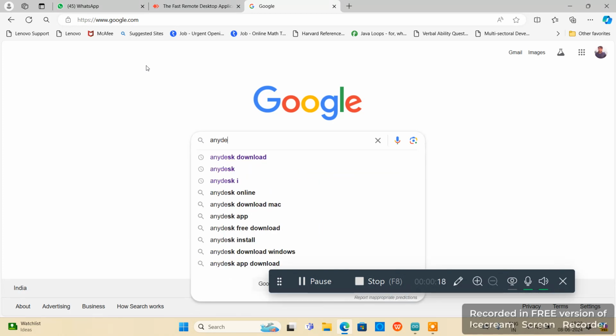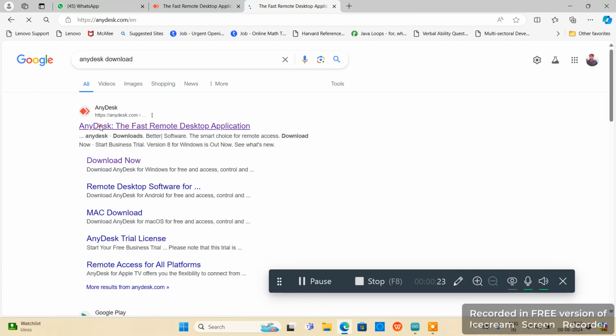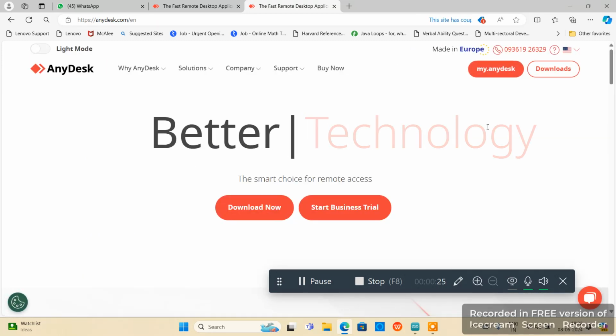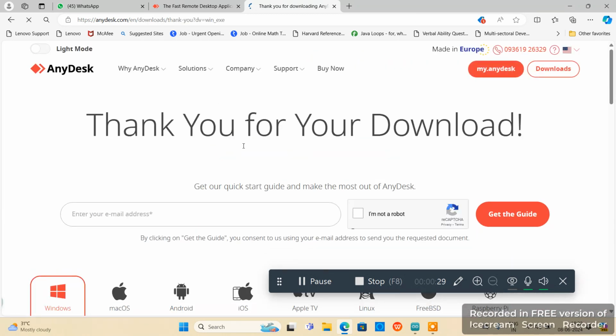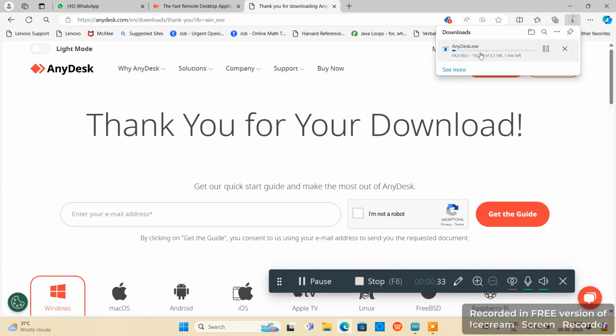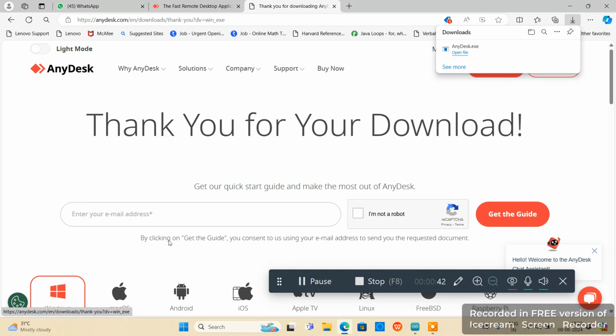So just type in Chrome "AnyDesk download" and select this website. You can go for Download Now. It will start downloading. You can use your OS, whichever OS it supports, many OS.